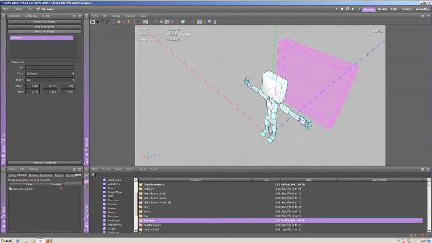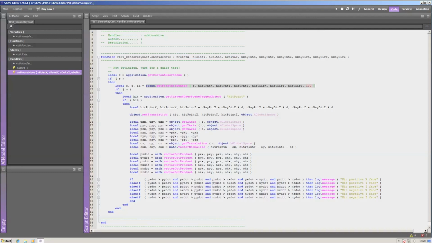Note that sensors only give an on-sensor collision event in case another sensor hits the sensor. However, it is possible to detect the sensor or the sensor shape with a raycast. The appropriate command for this is the scene get first hit sensor, which relies on the scene, the point where you start the ray, the point where the ray goes, and the maximum ray length.